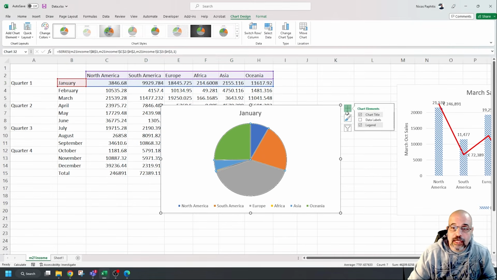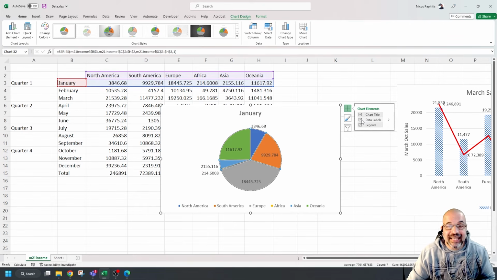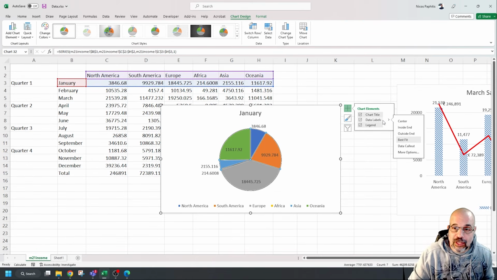Now, the plus sign, this will allow me to add a chart title. I can add data labels. So these are labels for each one of these. But you can also choose which kind of label, where you want them, and more options. So let's have a look at these.